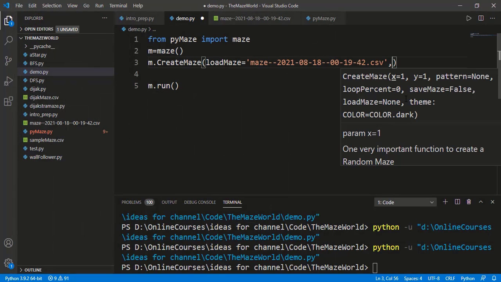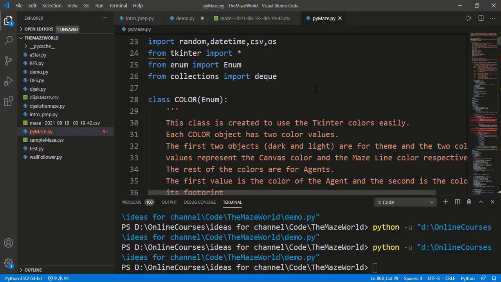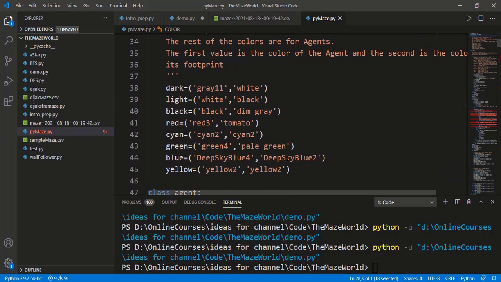One last optional argument in the create maze function is theme. The default value is dark and you can change that to light. In the pyamaze module, the first class is named color. Here I have defined a few color objects we can use for our maze. The first is dark and the value is a tuple with the 2 names of the colors. Gray11 is the color of the background and white is the color of the maze lines.